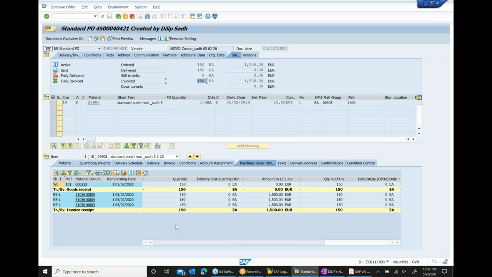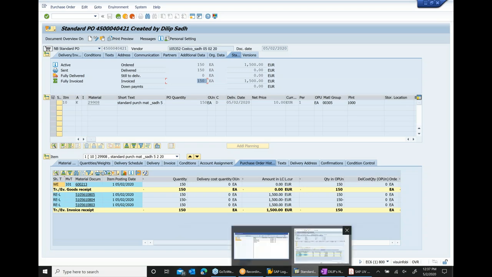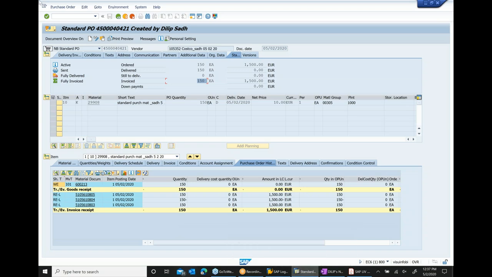So this is how you can cancel and recancel the document, right? So that is where SAP allows you to create.